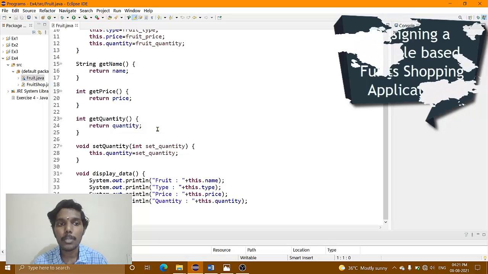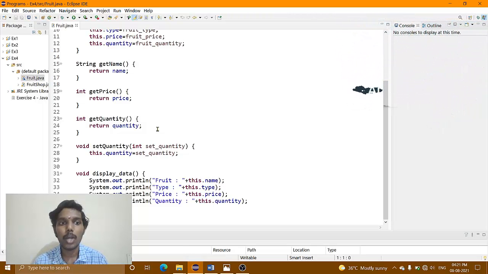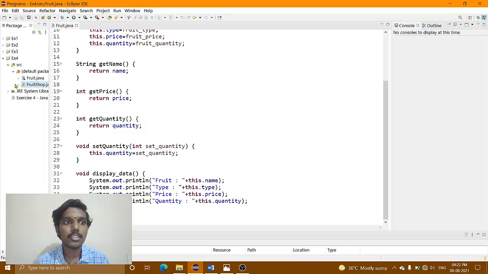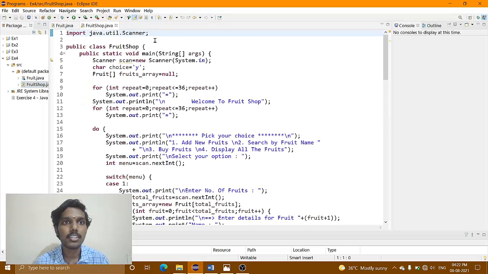As I have mentioned, we are going to update the quantity of that specific fruit after purchasing, so we need a setter method for this application. And we have a display data function that just prints the details of the fruits, like its name, price, type, and quantity. Next, we have the main FruitShop class for the application.